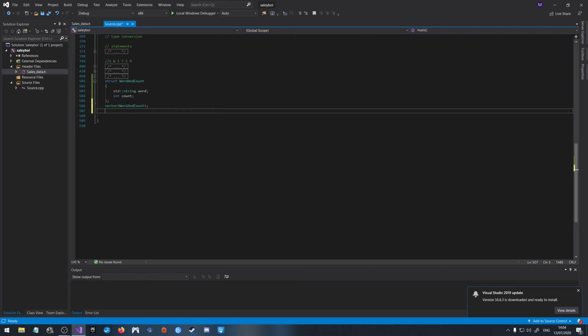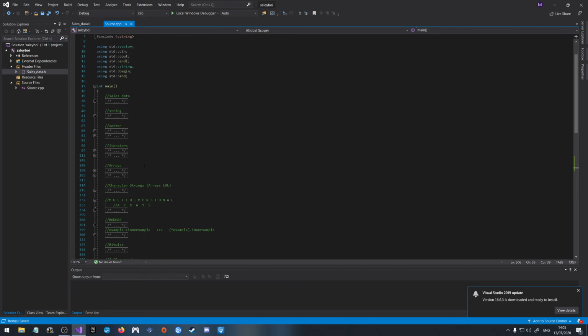What am I doing? No, this is fine, right? I gotta give the vector a name. I'm an idiot. Vector count. Yeah. Stupid idiot did a stupid idiot thing. Good.